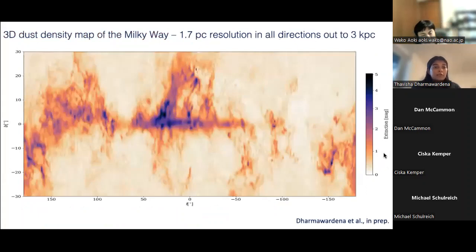So this leads me to our current ongoing work, actually, and this map will be released very soon in a couple of weeks, and I'm very excited to present this map. It's the first time I'm doing it. So we have derived the full Milky Way out to 3 kiloparsecs at 1.7 parsec resolution with distribution. We can clearly see all the nice structure of the Milky Way, and we don't see any artifacts on combining or anything like that. So there's no merging artifacts. We're very happy with this map.